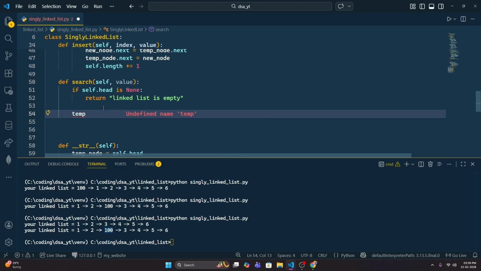Now we'll initialize our temp node, which we will be using to iterate. Many of you might wonder, why are we using temp node instead of head? If we use the head node, then we'll lose the address of the first node, which is where the linked list is starting.